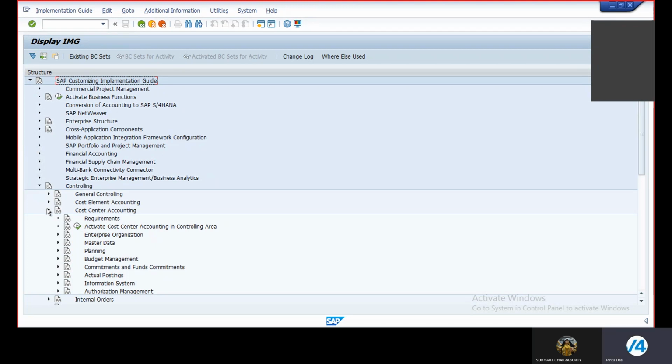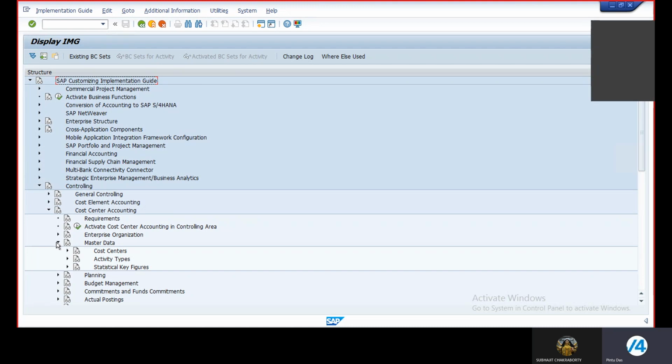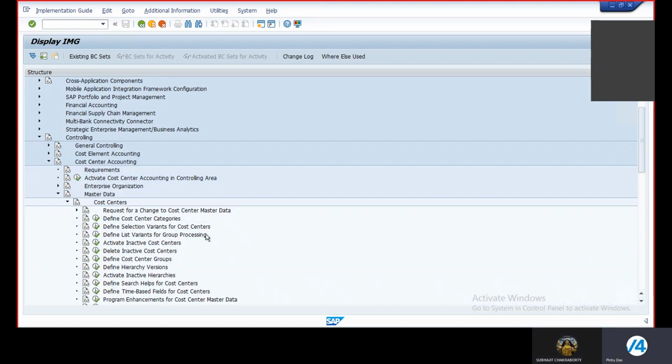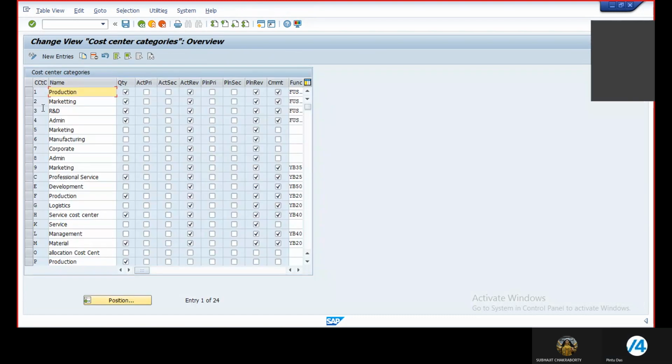From cost center accounting, go to master data. From master data, you go to cost centers. Now we come here: define cost center categories. So you can see the categories. These are all the categories. SAP defined, one production. You can see all the cost center categories are here.